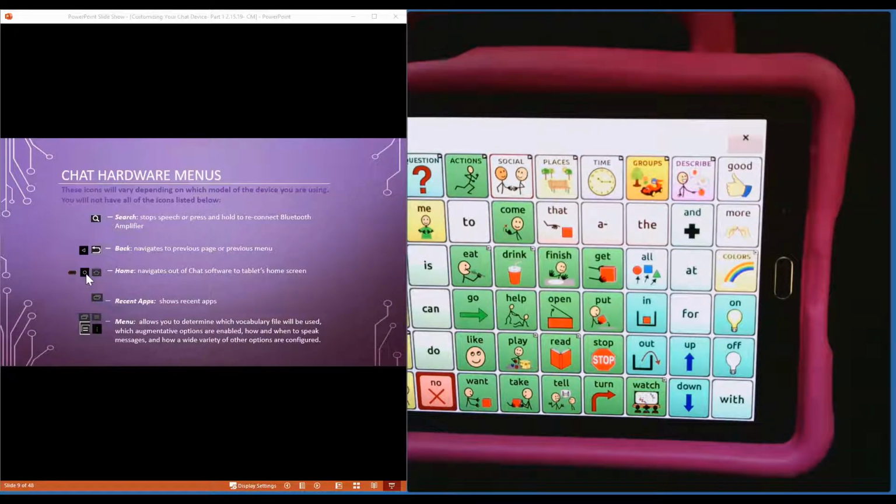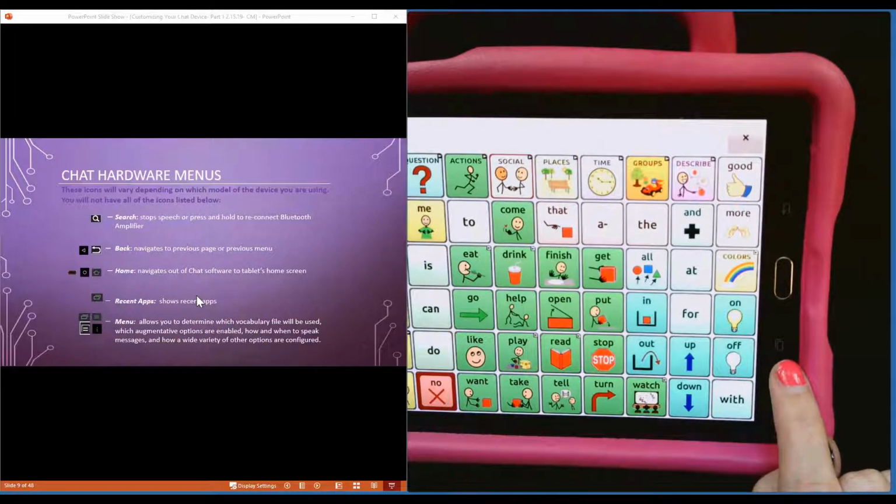And again, it could look like a circle or just that little home. The next one is the recent apps. I know it looks like I have a recent apps button, but that's not what this is on my device. If you have a recent apps button on your device, it's similar to our phone function, where you'll be able to view the most recent apps that you've used and close them. Instead, this little button on my device is actually my menu button.